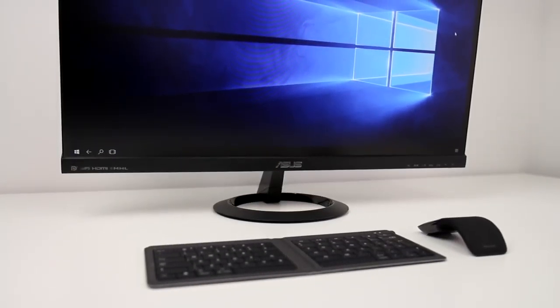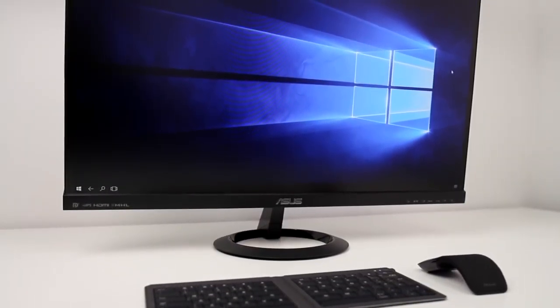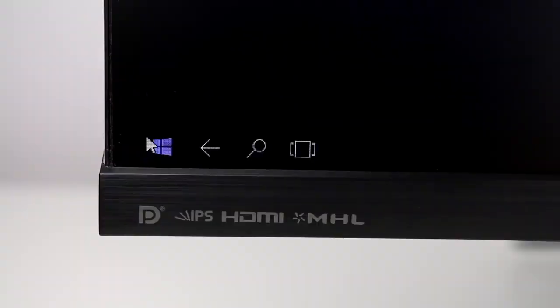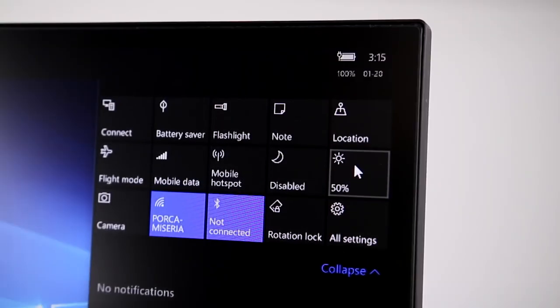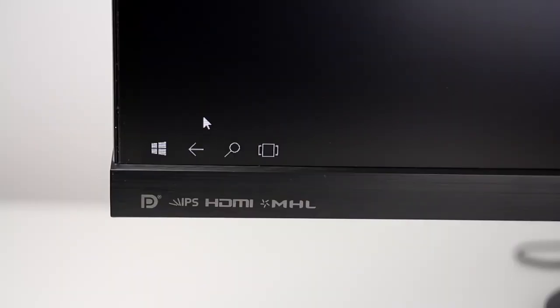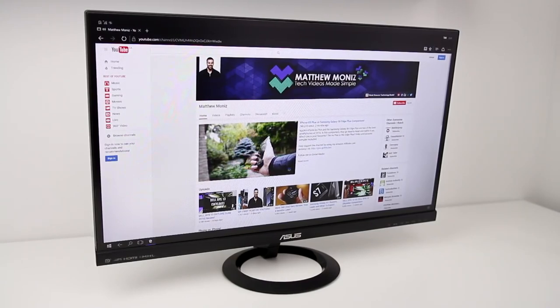Once it's all set up, the user interface looks quite a bit like Windows 10, but it's a much more stripped down version. You have the Windows 10 start menu and notification bar with the quick toggles. The bottom bar has the back, search, and multitasking buttons. The apps look a lot like their Windows 10 versions, but speaking of apps, that's where the downsides come in.